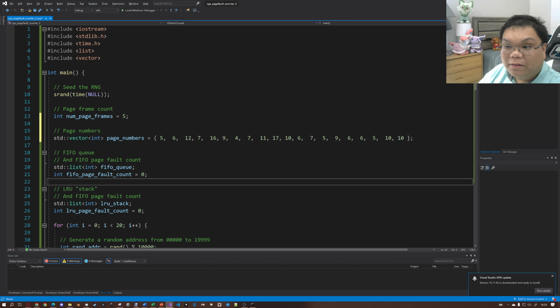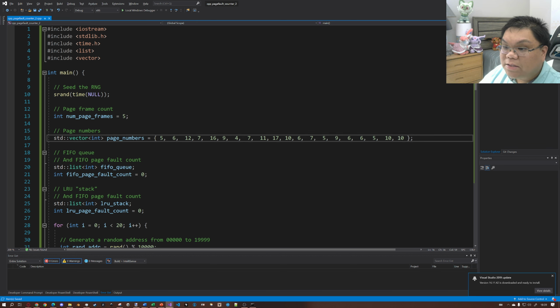So now we have a hard-coded array for our page numbers. Now, you can do this with either the sequence you got from part 1 or part 2. So, we're going to see what happens when we use the same string, because we're going to benchmark one string now, one sequence of page numbers, instead of having it be random every time we run the program. Okay?